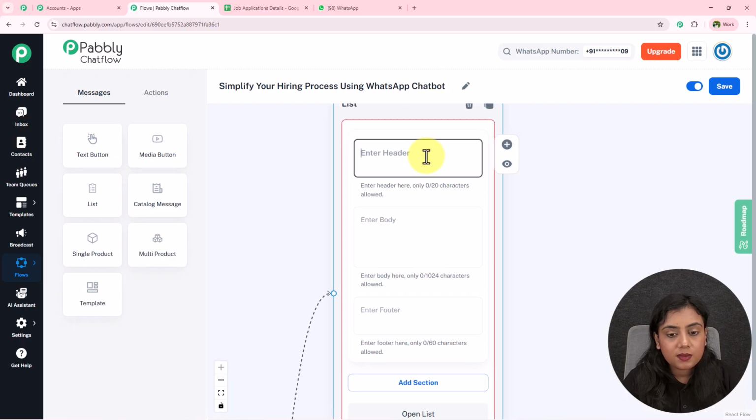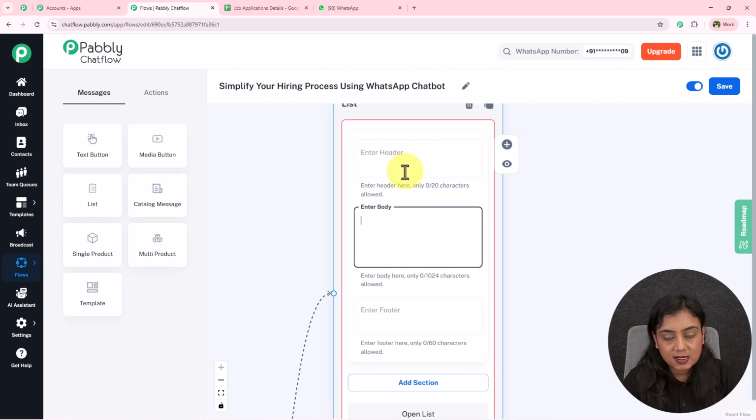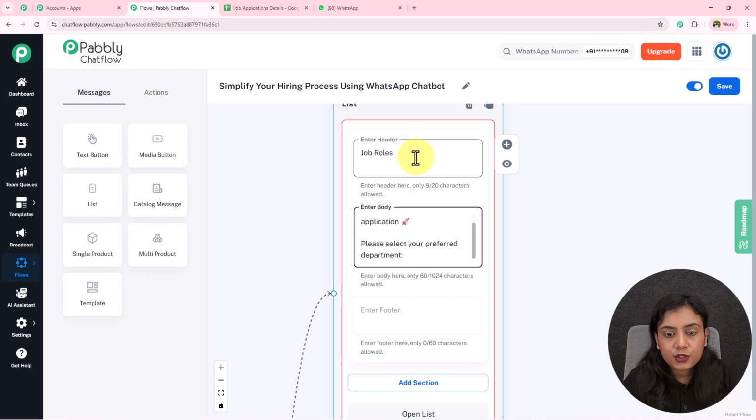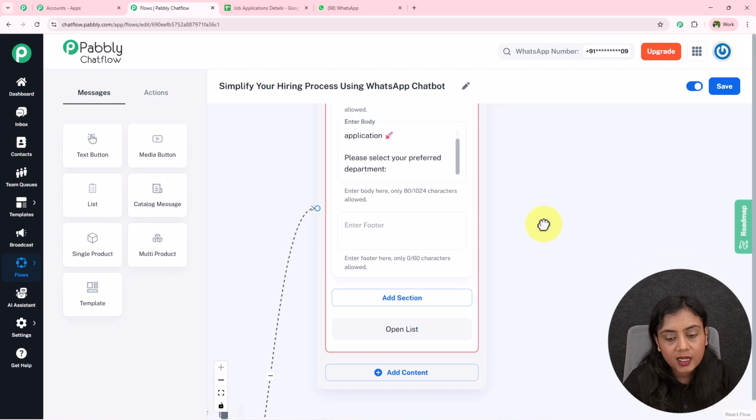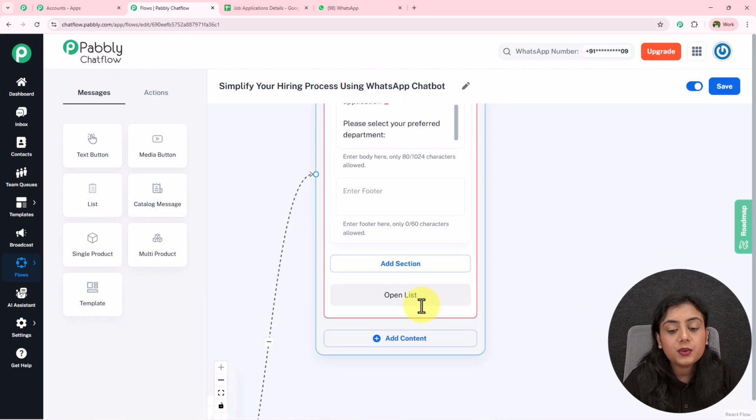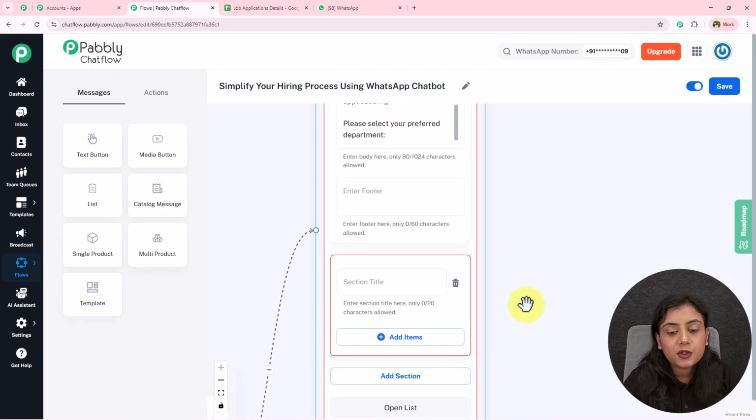Now we have to give the header and the body of this list. So now I will enter the header and the body of the list right here. So you can see right away the header is job roles, and for the body I've written, great, let's begin your application. Please select your preferred department. Okay. So now for that we have to add an option, open list. So we are going to add a section.